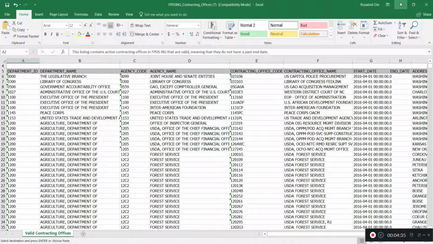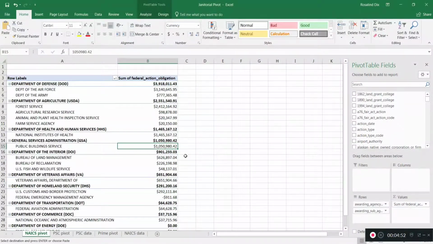Go ahead and minimize this for now. You may want to go ahead and save it to your computer and have it on hand. They may periodically update this spreadsheet, so you may want to download a new one once in a while to have the most current information. So I'm going to go ahead and minimize this and come back to my pivot table.